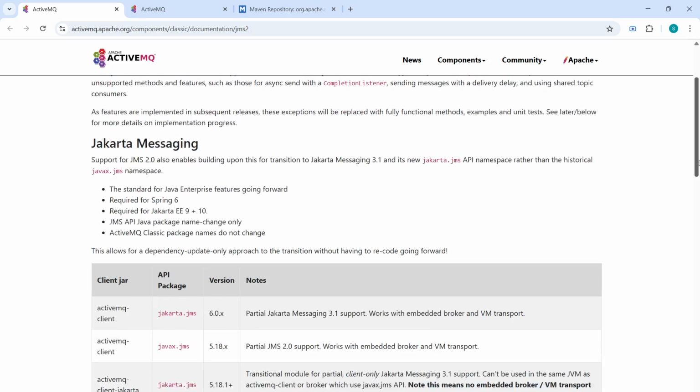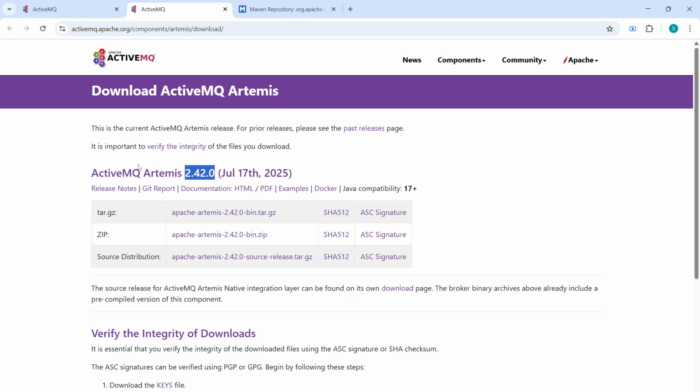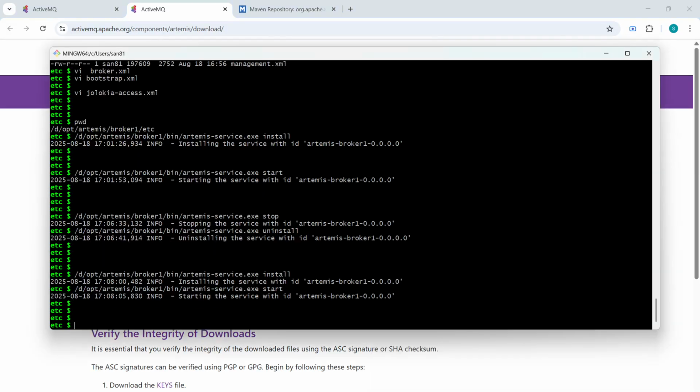If you go to this section, you can see the ActiveMQ client here is supporting this. If you follow the 6.0 version, then it will definitely support the Jakarta JMS APIs instead of the previous javax.jms. I already installed this, so let me access the console. If you did not cover that video, you can go through it.